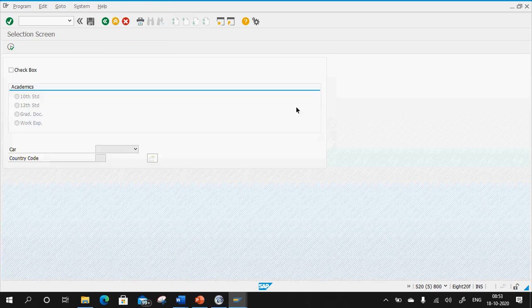So this is my initial selection screen that I have designed here. If you see, there is a checkbox which I have given. There are certain radio buttons which I have provided. This is a list box which gives me the feasibility to select the values as a part of the drop down, and this is a select options where I can select a multiple range of values.